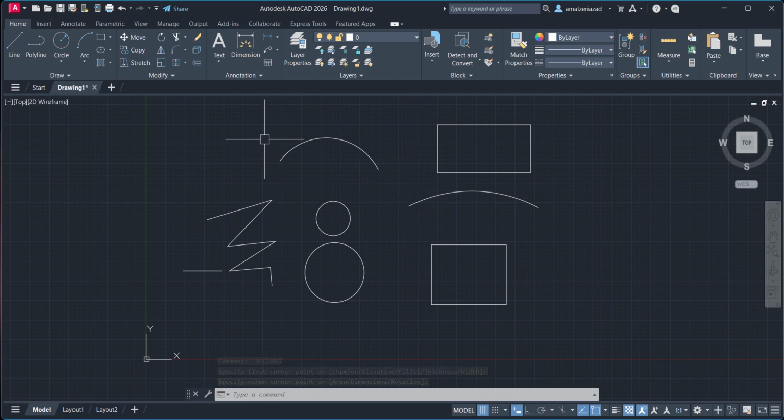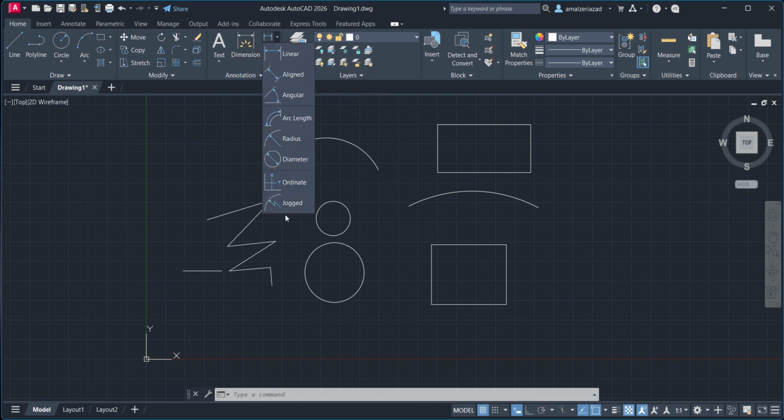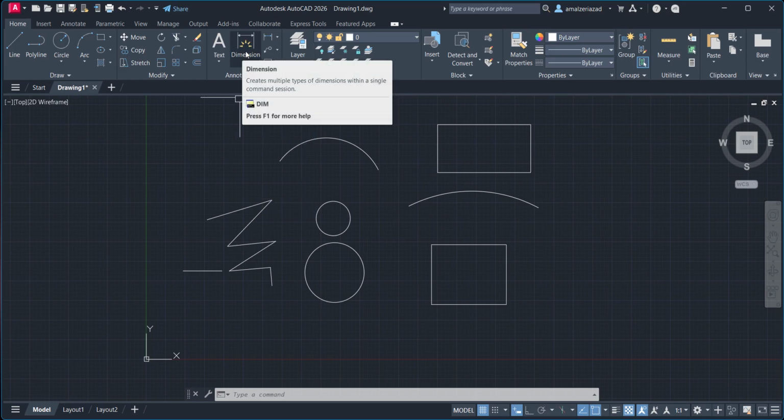There are two methods to give dimensions. The first one is this Dimension, and if you drop down here, we have different types of dimension. So this is dimension and this is dimension types. If I go for this one, I can give every dimension.